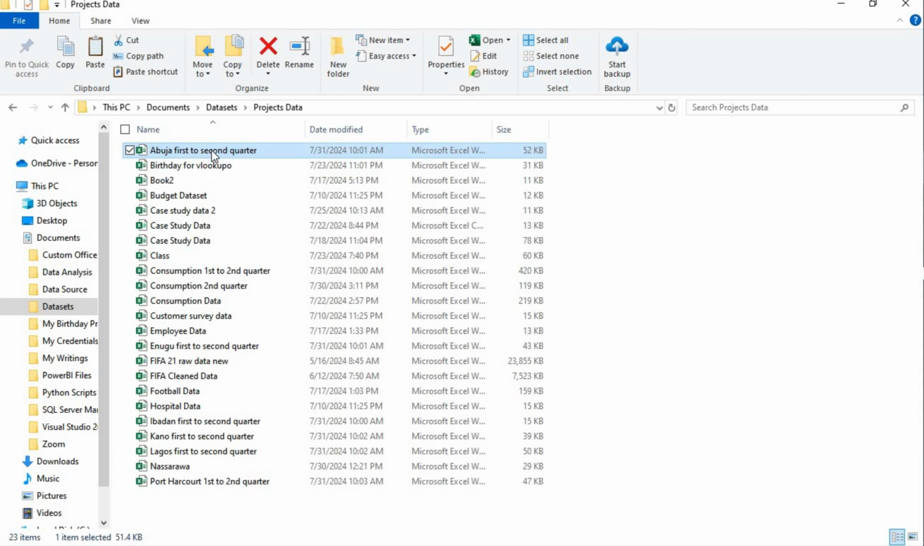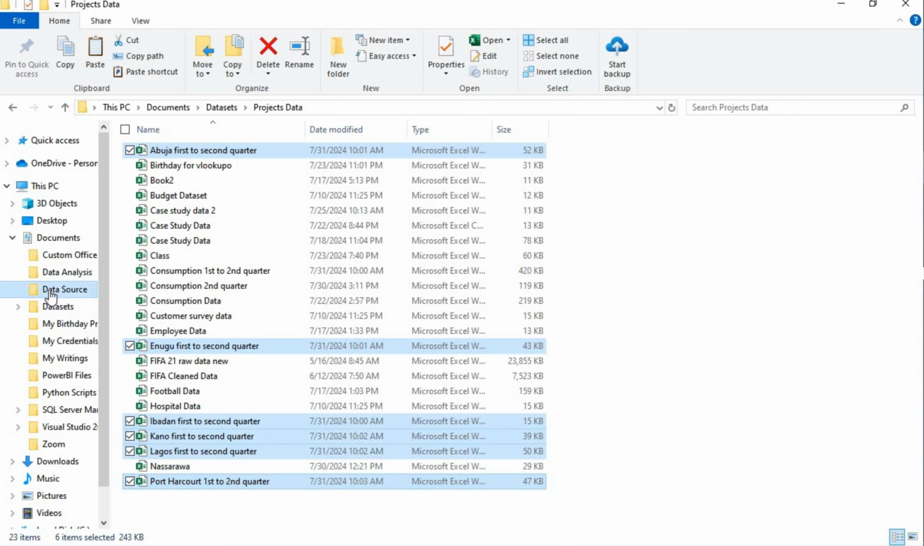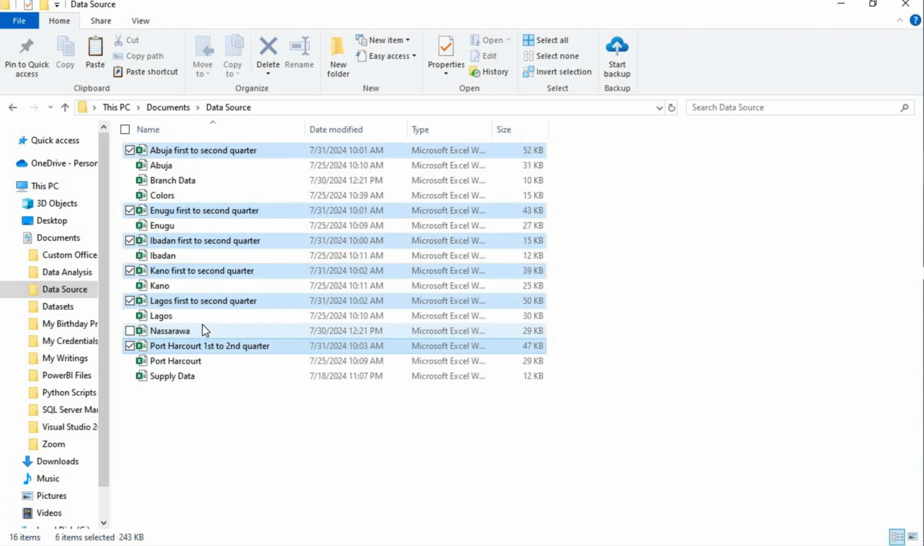So I'm going to select the ones that I need. This is Abuja, this is Enugu. So control select. This is Ibadan, this is Kano, Lagos, and Port Harcourt. Now Nasarawa does not have that. Okay, so I'm just going to copy this. Then I'll go to that same data source and I'll paste it here. It's a very simple thing to do.